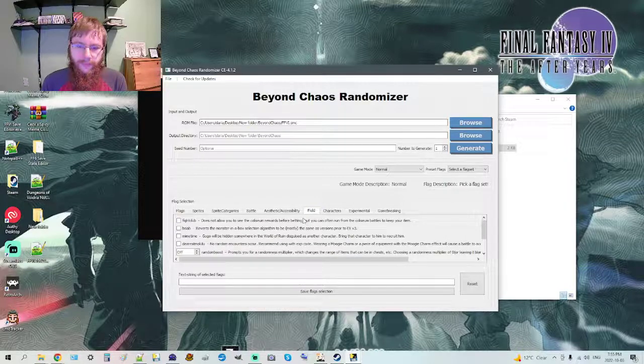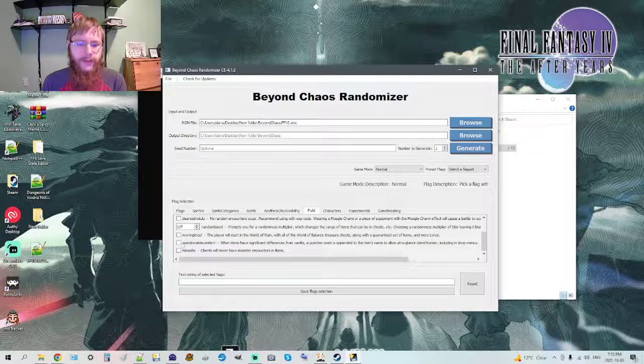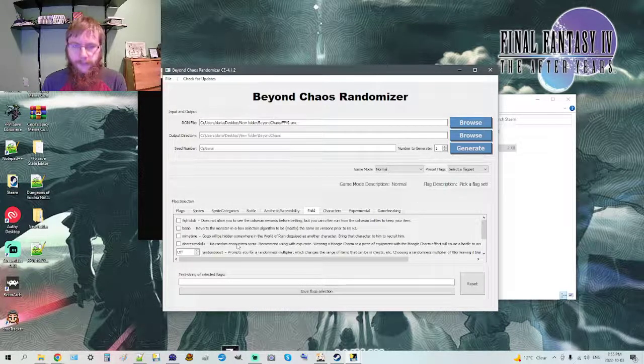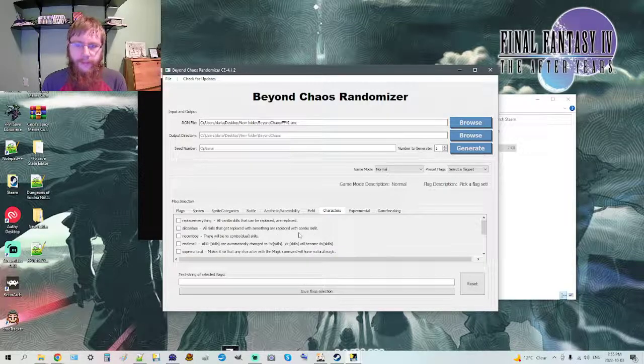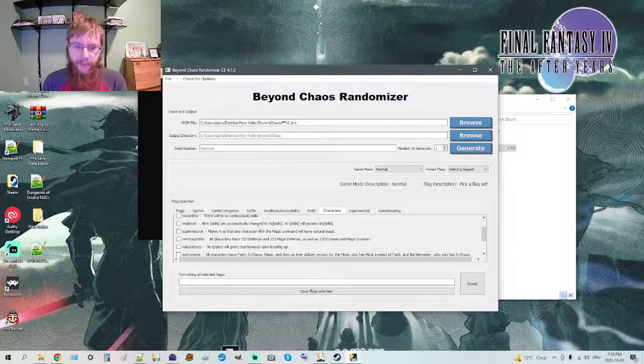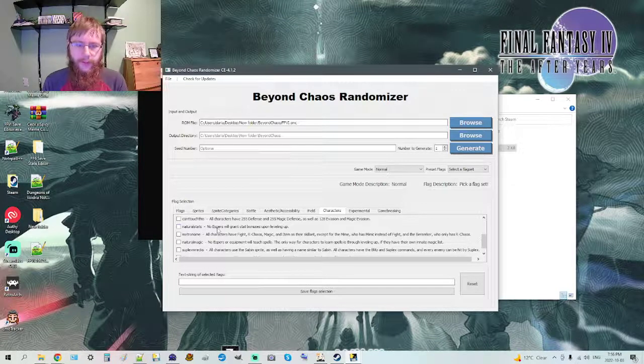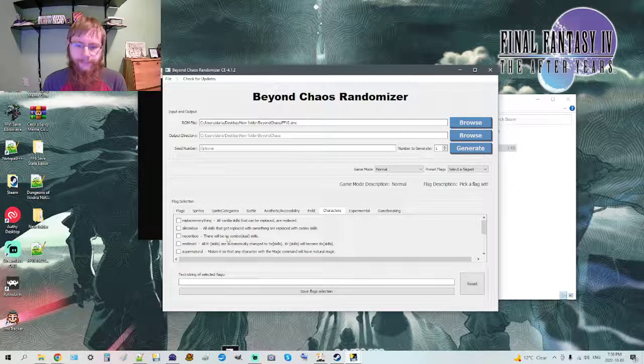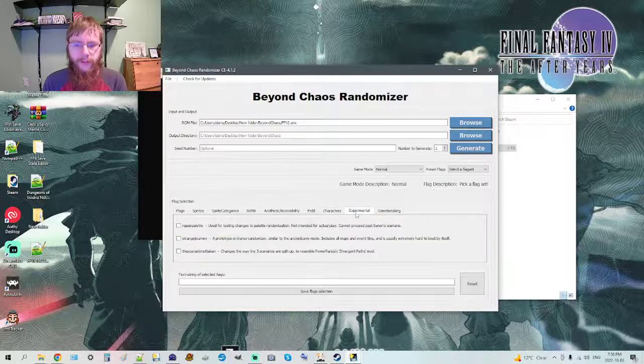Then we have the field tab, which covers things that are not in combat, but are rather outside of combat, on the overworld, in towns, in dungeons, whatever. They change things like how monster boxes are generated. They change things like noting equipment that gets heavily randomized, things like this. And finally, we have the characters tab for the sort of main tabs here. This changes various ways about how the characters are generated, whether that be their stats or their commands, most notably. Everything about that can be found here.